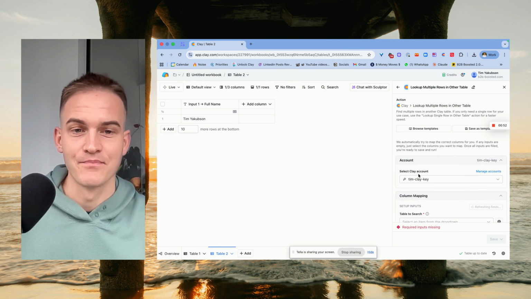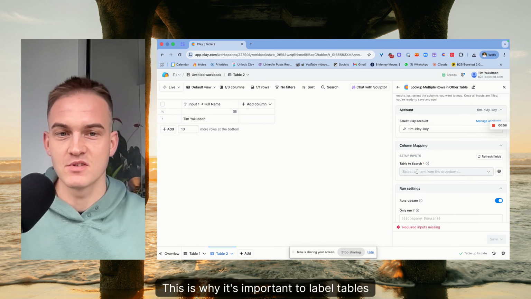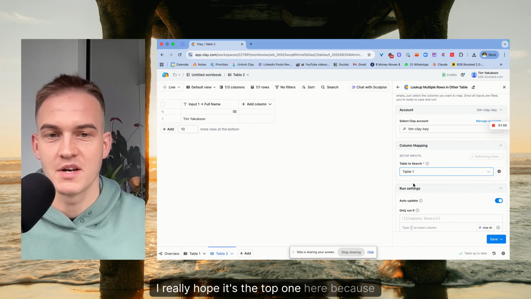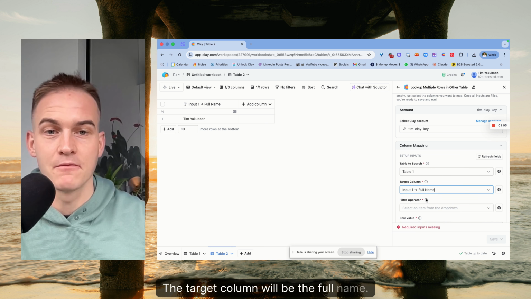So click into that. It will ask you for a table to search. This is why it's important to label tables correctly. So in this case, I'm just going to call it table 1. I really hope it's the top one here because otherwise I'm screwed because I've got so many table 1s. The target column will be the full name.